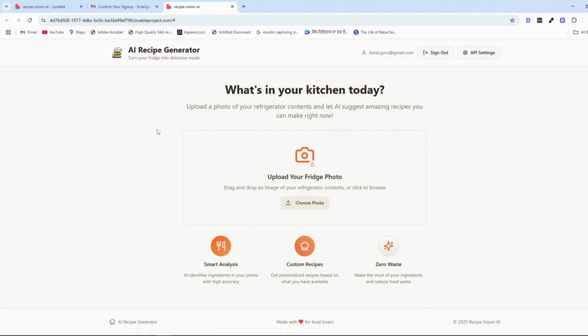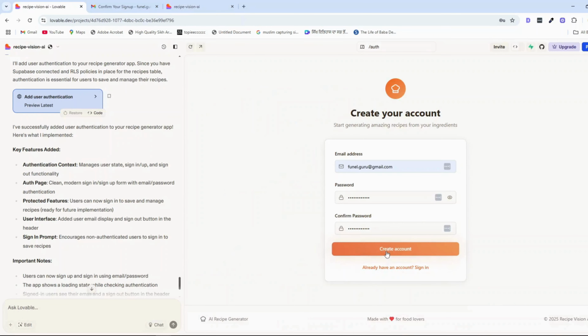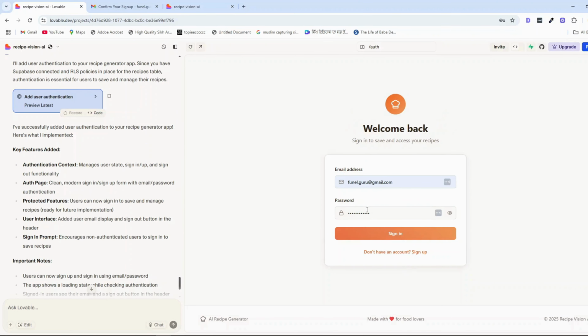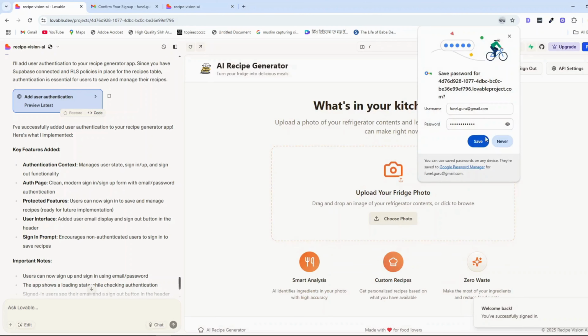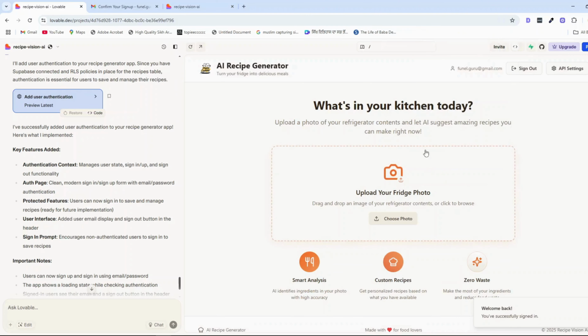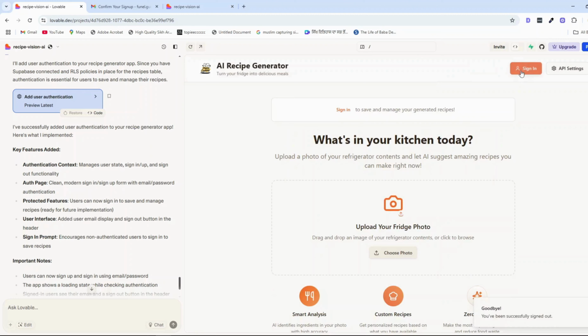It's now showing that we are already logged in to the account. When we click on sign in, we need to enter the details and click on sign in. So it's showing that we are logged into the account. From here we can sign out, and now it's showing this box that we need to sign in to manage the recipes.